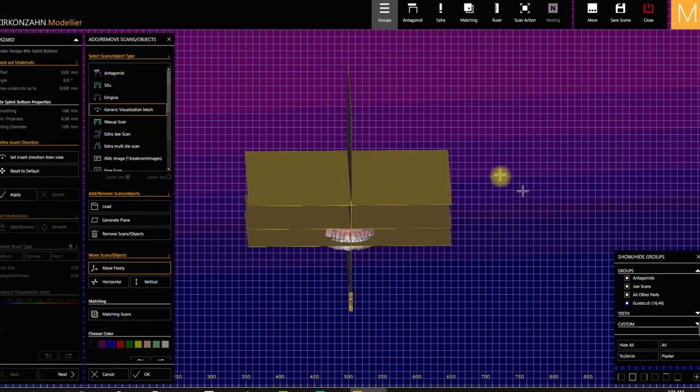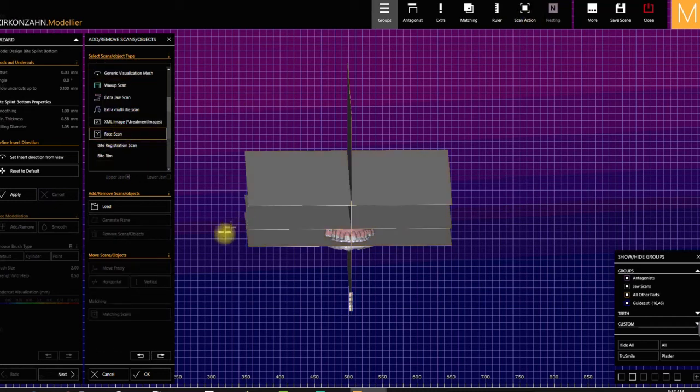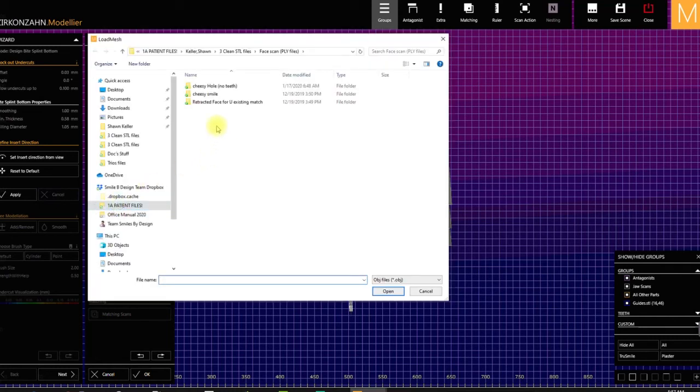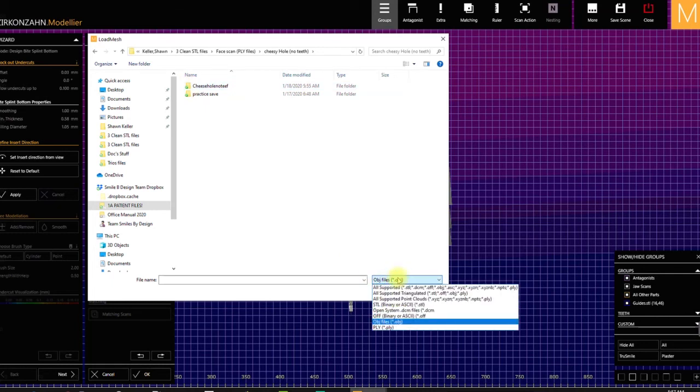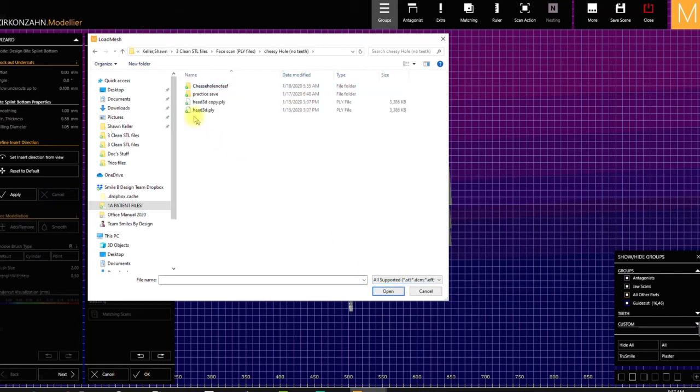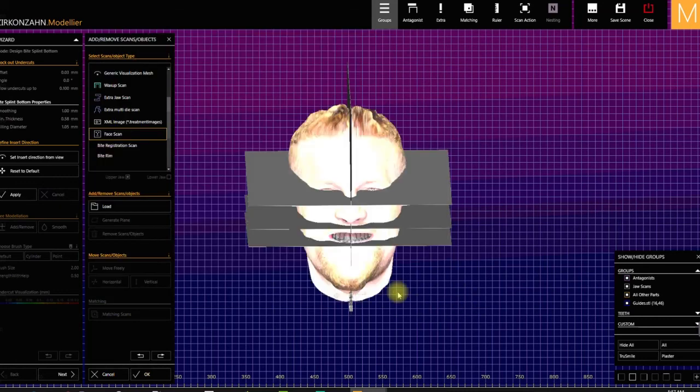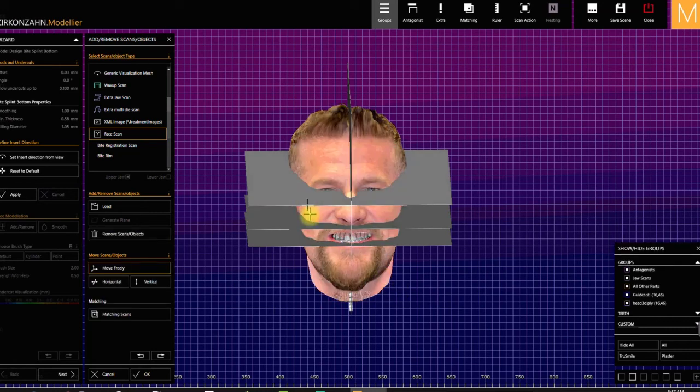Now, let's go bring in our face scan. So go down here to face scan and go to load. And uh-oh, I don't see anything. Why not? Anybody got a guess? Because it's looking for object files right now. Go tell it to look for either all supported or look for the ply. So once you find it, grab that ply file, and that I am.